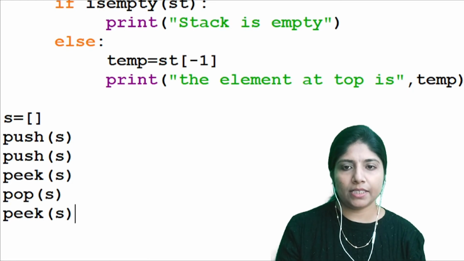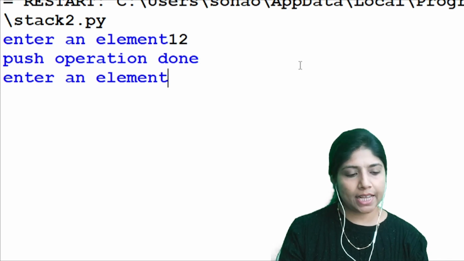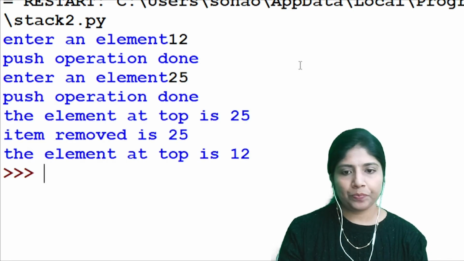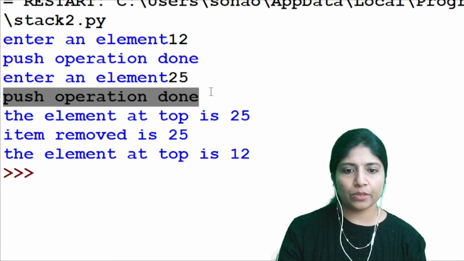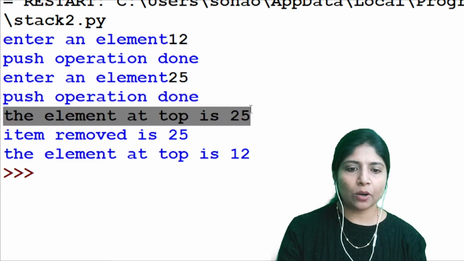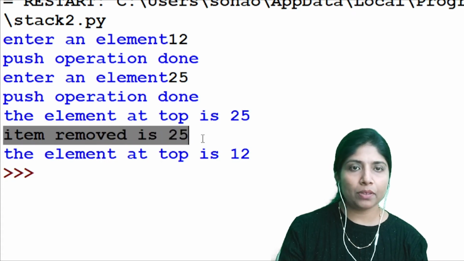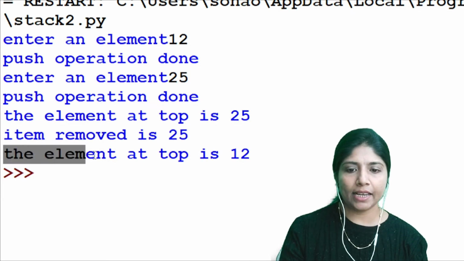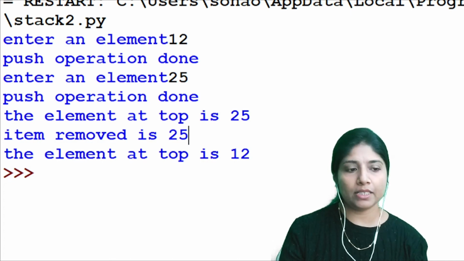Now let us run this. Enter an element. I have to enter two elements here since I have written two push functions. So two push operations are being done. Two values have been successfully inserted into the list. Now the element at the top is 25, since 25 is the last item entered in the list. I have executed a pop, so one item is removed from the stack. So presently the element at top position is 12. I think the execution part is very clear to all.